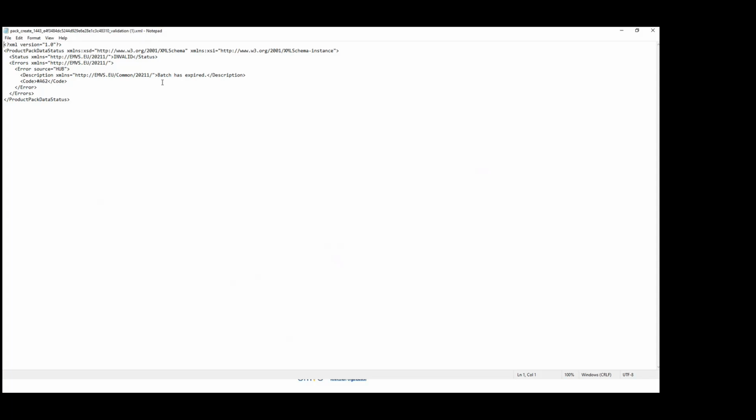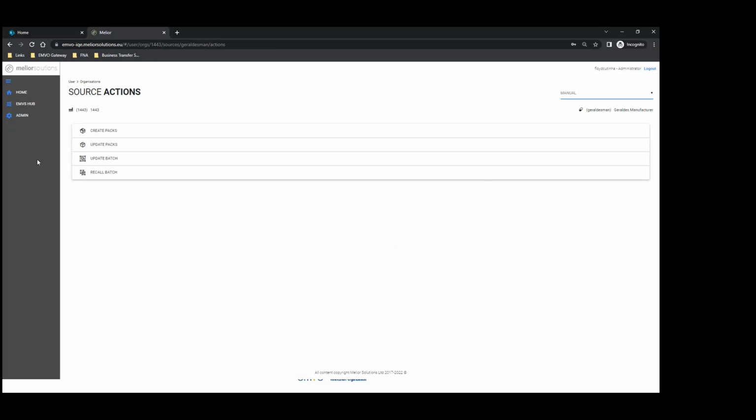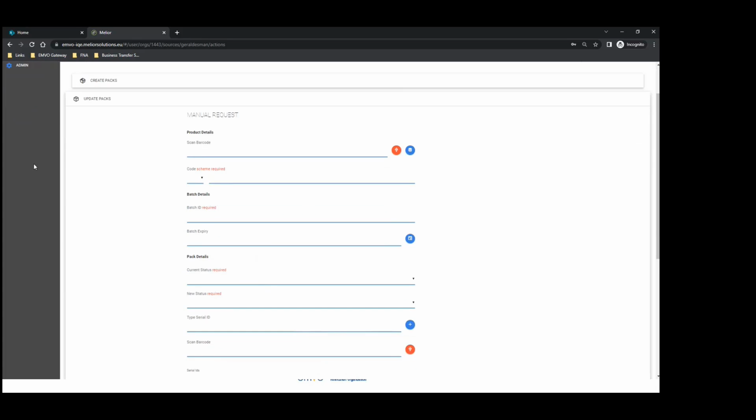But in this scenario here, we can see that the reason why it failed was because the batch has expired, which means that an upload was attempted with an expiry date that was already expired. And so it was deemed invalid. And the next step now is going to be what we call a pack state update, changing the status of a pack. And on the EMVO gateway, that is done here on the update packs.